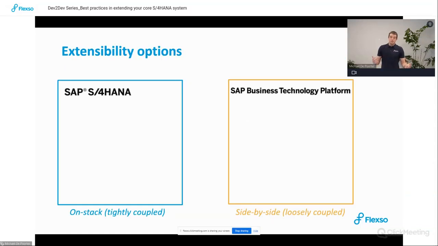There are two main options for creating extensions. On the left side, you see the on-stack extensibility, so on the SAP core itself. And on the right side, in the business technology platform, the loosely coupled extensions via side-by-side extensibility.